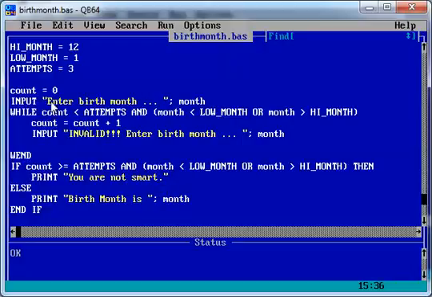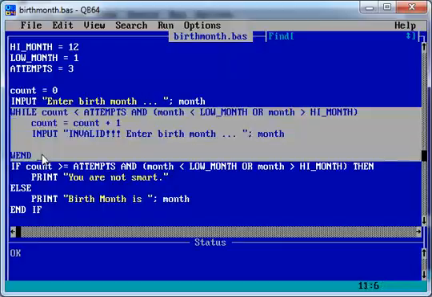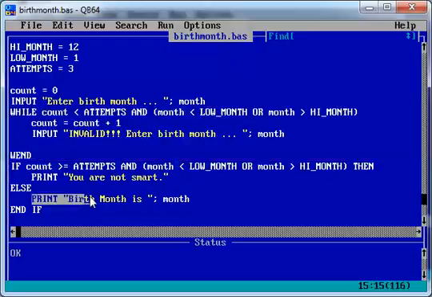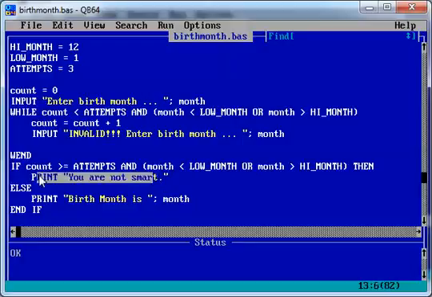So as long as we enter a valid birth month, we're going to exit this while loop, and then we're going to go into this if-then-else statement and print the birth month. Or we may print you are not smart if we use up the number of attempts. So this is just a quick program. I wanted to show you a little bit more advanced example where we're using 2 different control variables and doing some interesting things with loops.